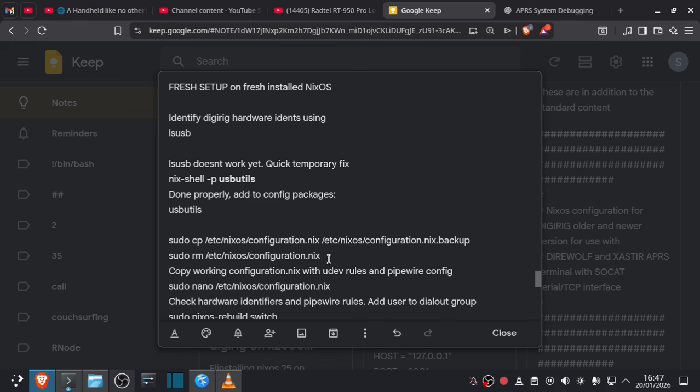so I've adapted on another machine this configuration to have udev rules built in and pipewire configuration for all of the hardware that's in the DigiRig. So what you do, we'll have a look at it now, using nano as the command line editor to edit this configuration.nix and make changes. I'm actually going to show it to you in the Kate editor because that's easier to look at.